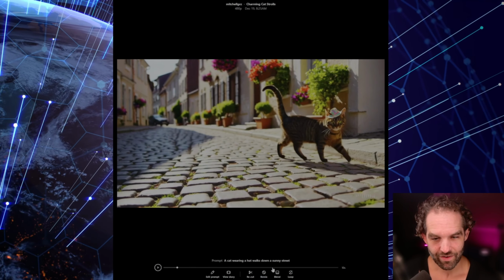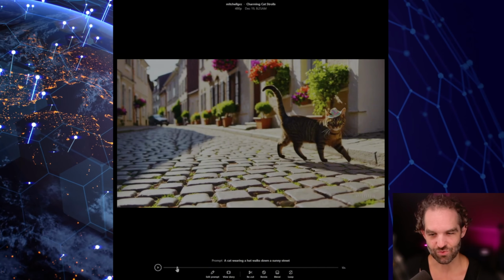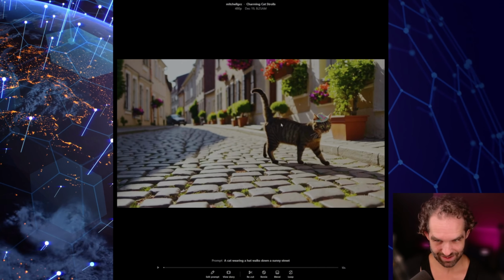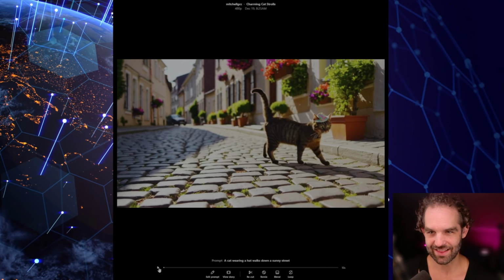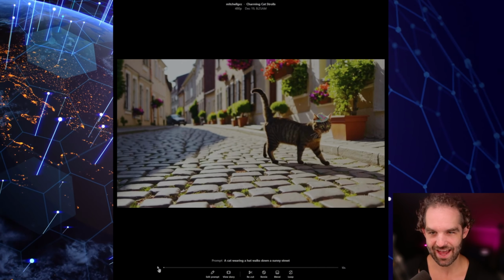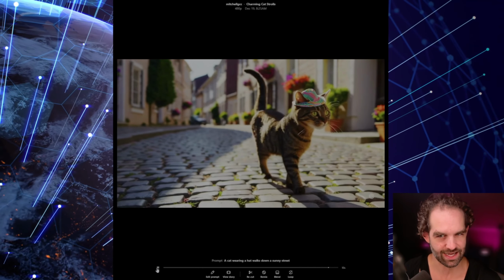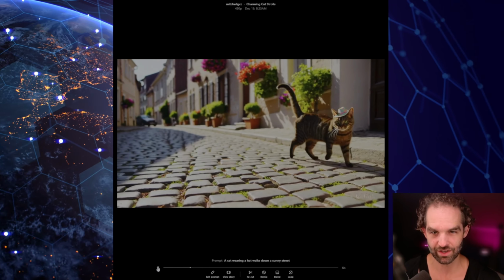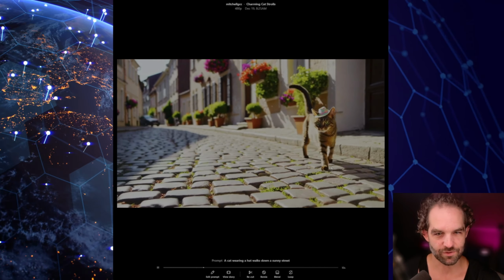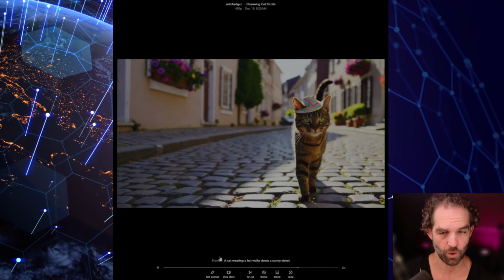A cat wearing a hat walks down a sunny street. So starting with the first frame, there is a cat in a hat. I like that. And it's walking a little bit weird, but not too bad. It's not growing new tails, it's not growing extra limbs or anything like that. The movement's pretty good overall. The lighting is pretty good. The scene is pretty good. Its feet are, for the most part, matching up with the ground's movement. Not perfectly, but better than we normally see.